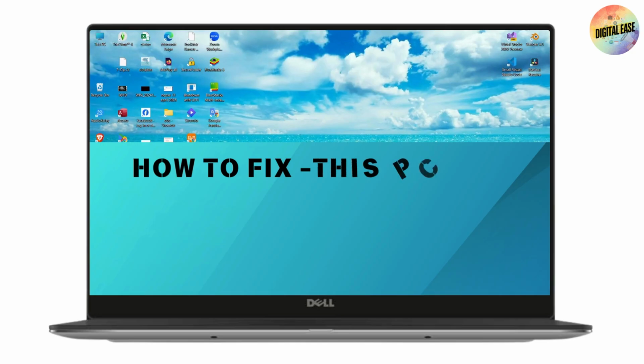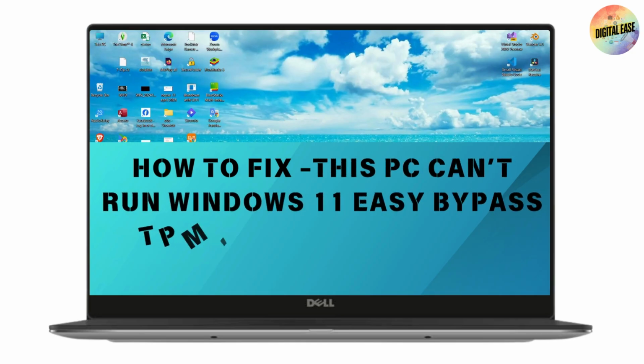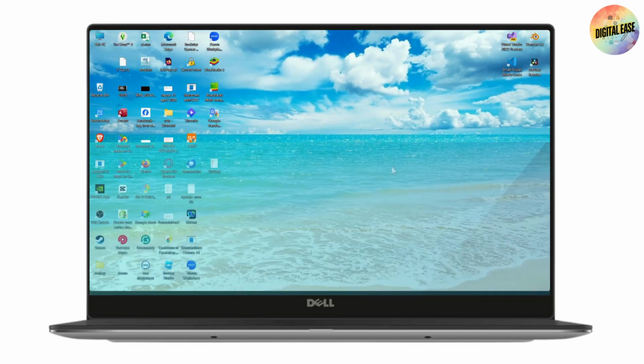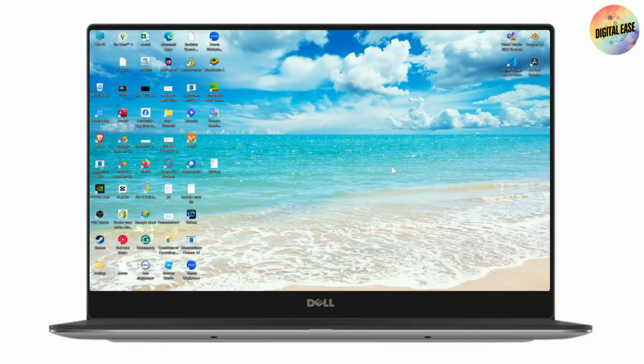How to fix "This PC can't run Windows 11": easy bypass for TPM, Secure Boot, RAM, and storage. So if you want to fix the problem of "This PC can't run Windows 11" and bypass the TPM, here's the process.